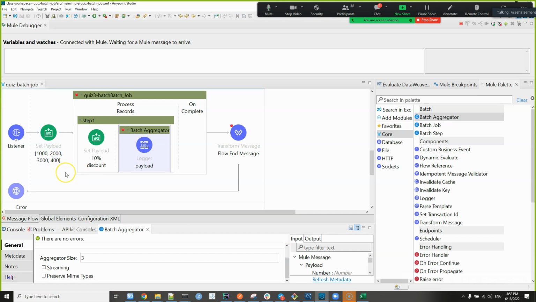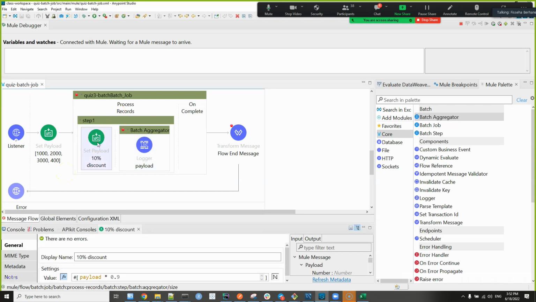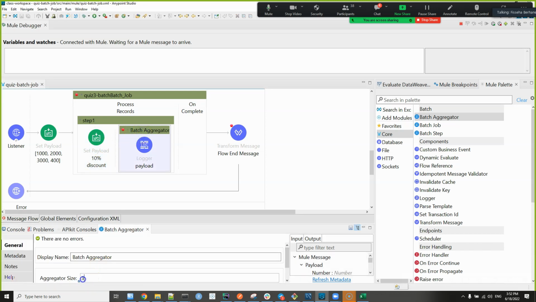One by one in the batch step, it is going to apply a 10% discount to each one of them. Then it is going to aggregate the new results from the batch step. Once it gets a number of elements equal to the batch size, it is going to print it to the console, or if it is inserting into a database, it is going to insert that. It doesn't wait until all the data is processed. It just needs the specified number of elements.